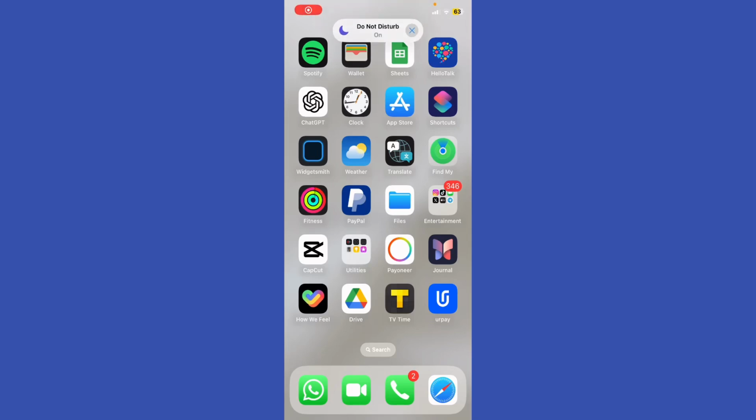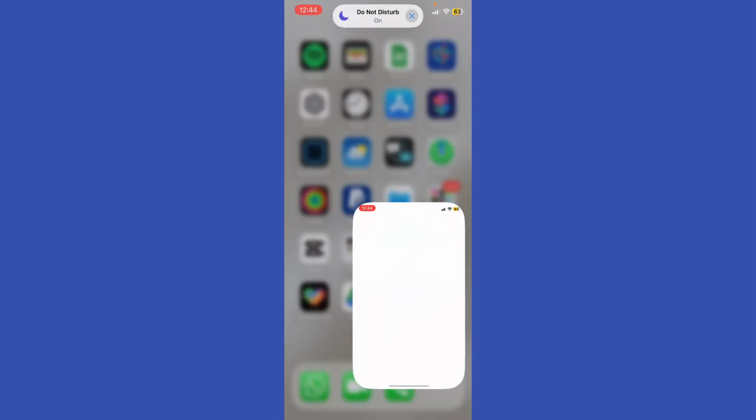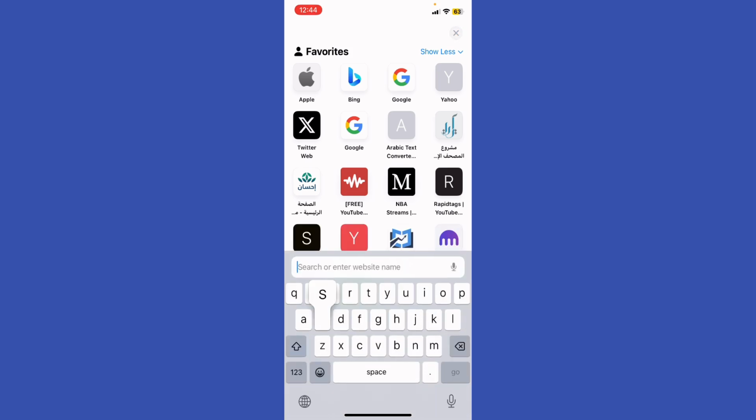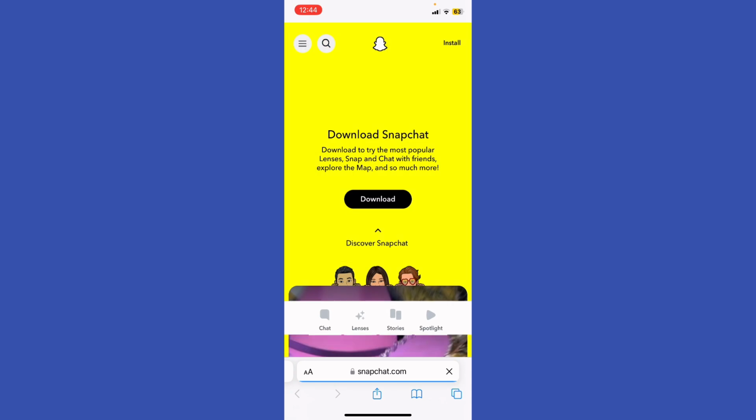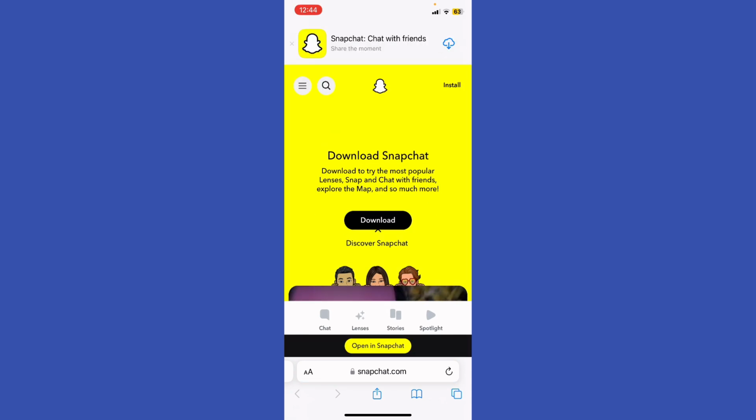How to check for strikes on Snapchat. So first of all, go ahead and open up your Snapchat, okay? Snapchat app, of course. And then tap on your Bitmoji profile icon at the top left corner of the screen.